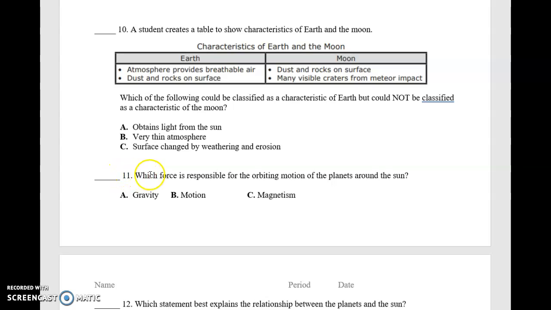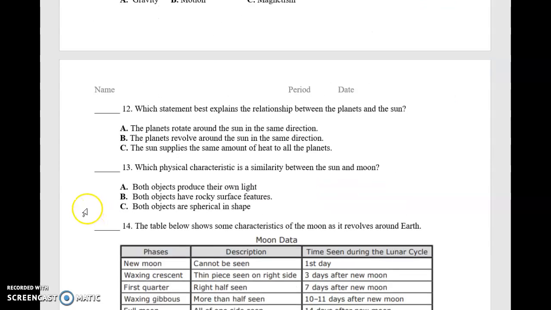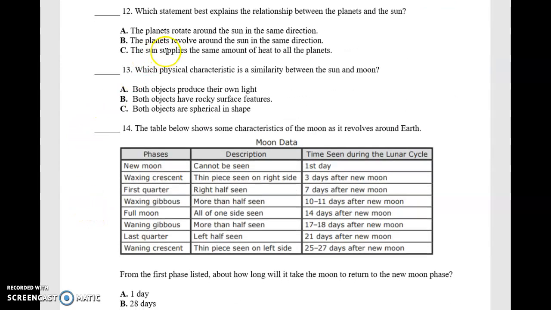Number 11. Which force is responsible for the orbiting motion of the planets around the sun? A. Gravity. B. Motion. C. Magnetism. Number 12. Which statement best explains the relationship between the planets and the sun? A. The planets rotate around the sun in the same direction. B. The planets revolve around the sun in the same direction. C. The sun supplies the same amount of heat to all the planets.